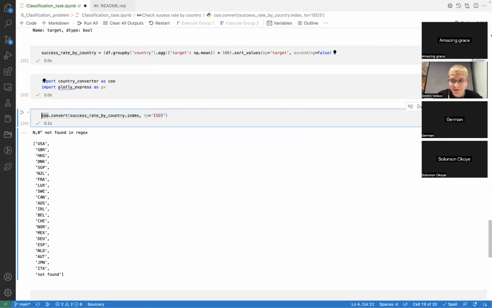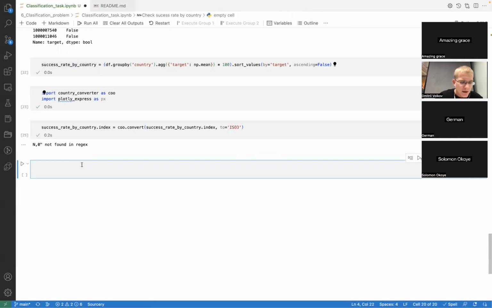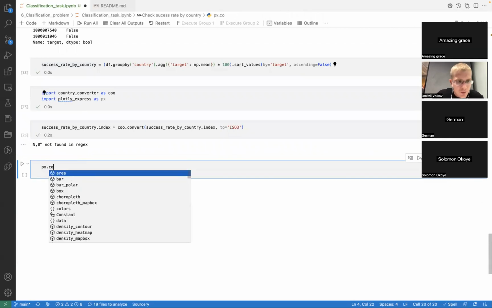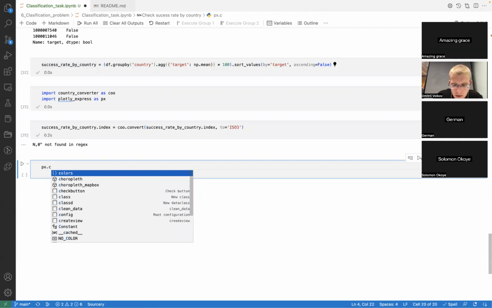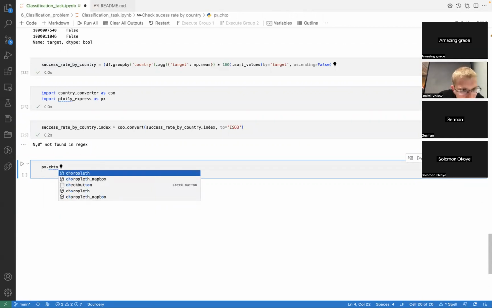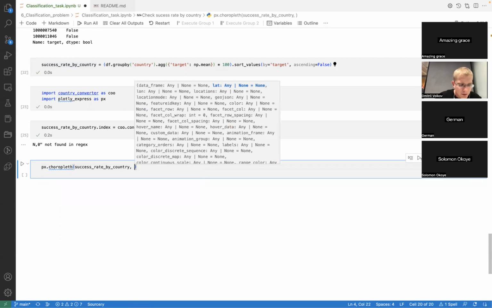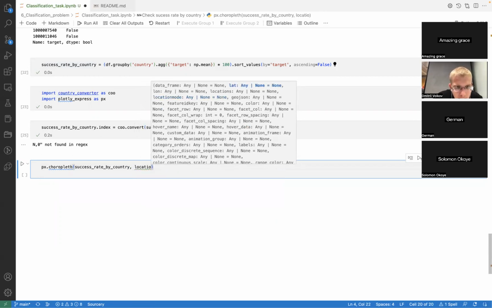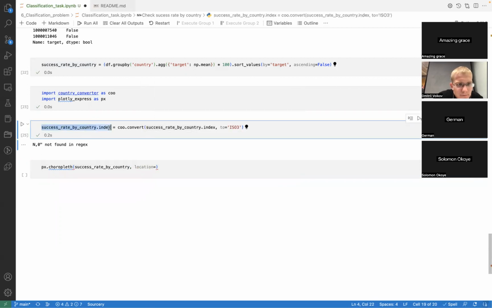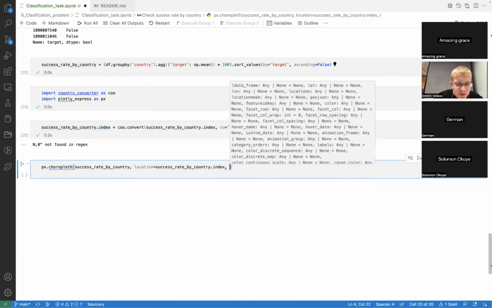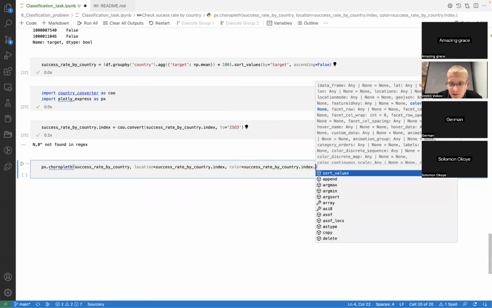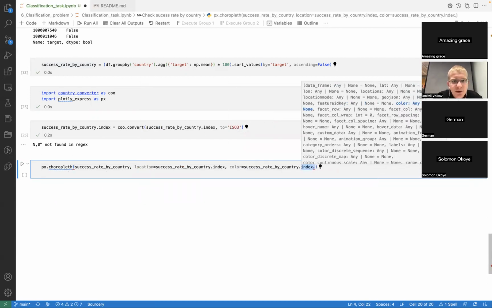ISO 3 is a kind of standard in industry. And right now I need to rewrite this column in my initial data frame. Okay, I do so. And next, let's call our method for choropleth. Pass this success rate, and also we need location equal to index. What else do we need? We need values. We need color. Color equal to success rate.